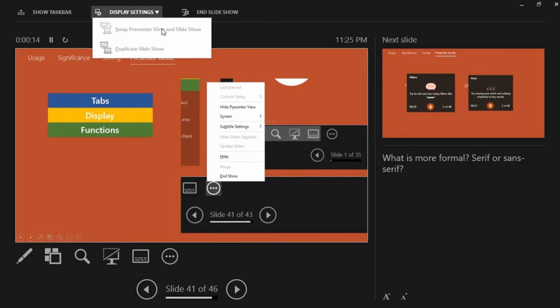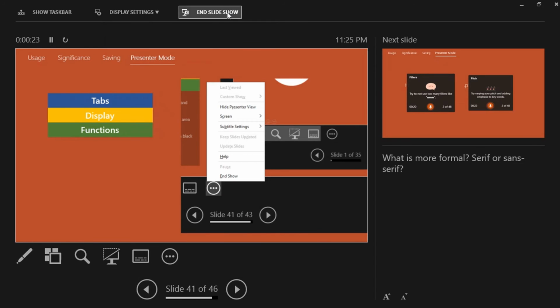This is very handy if you have like another monitor or even a projector, or you can duplicate the slideshow. You can end the slideshow here, and here is the timer.